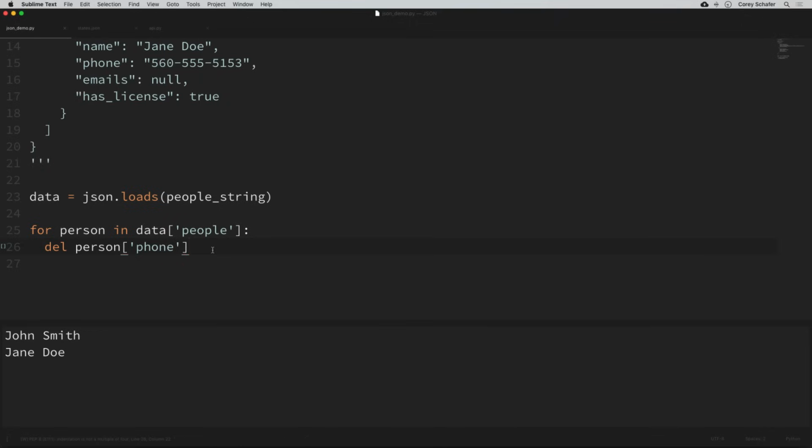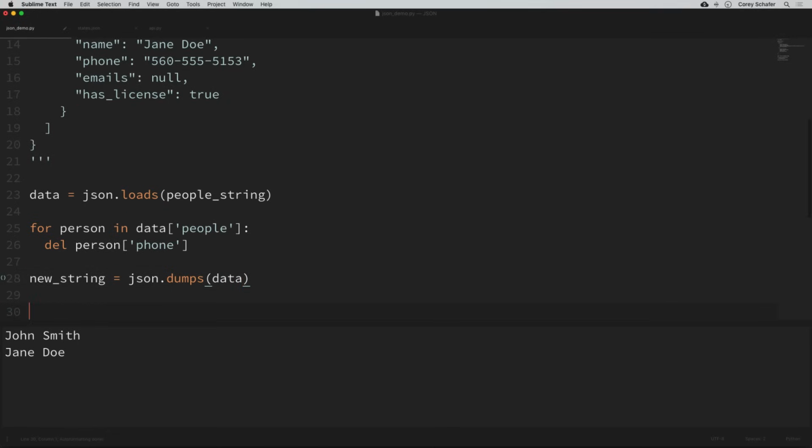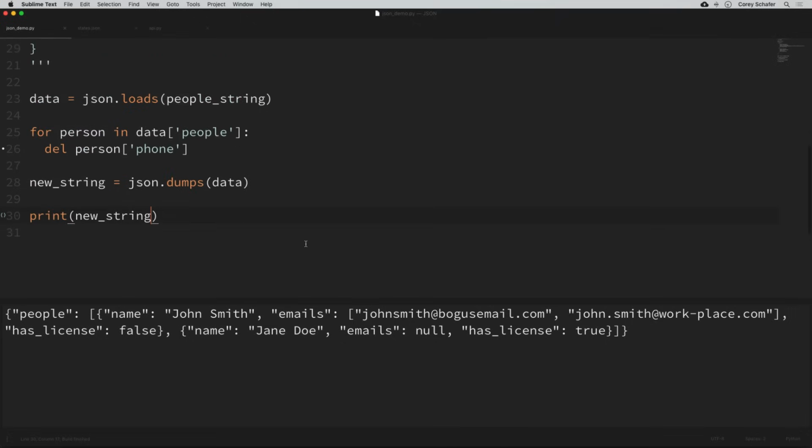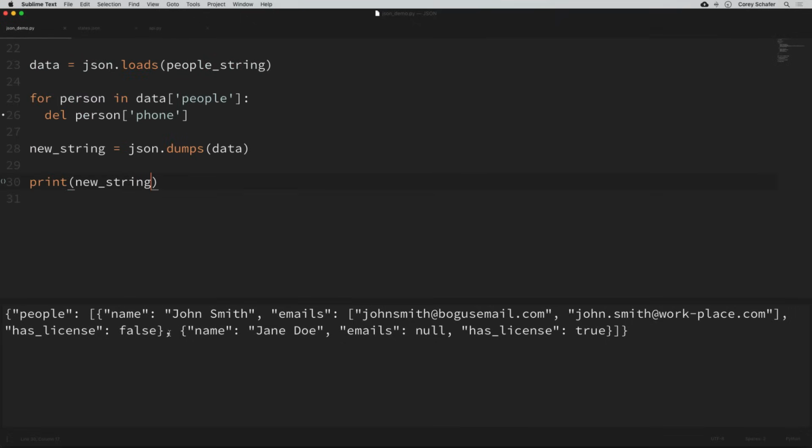So now that we've removed those phone numbers from those objects, let's dump all of that back into a string using that dumps method. So I will say new_string is equal to json.dumps, and we want to dump in this data dictionary that we just modified. So now let's print this out. So I'll print out that new string, save that and run it. Let me make this a little larger here. So we can see that we have a new JSON string that no longer contains the phone numbers for each person.